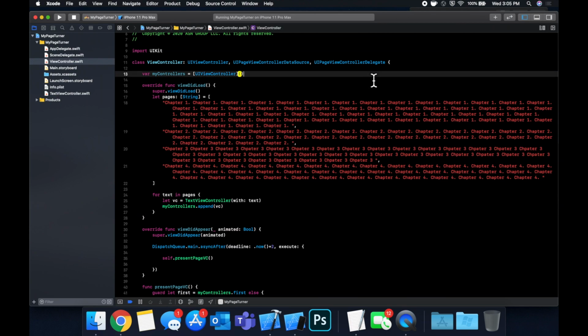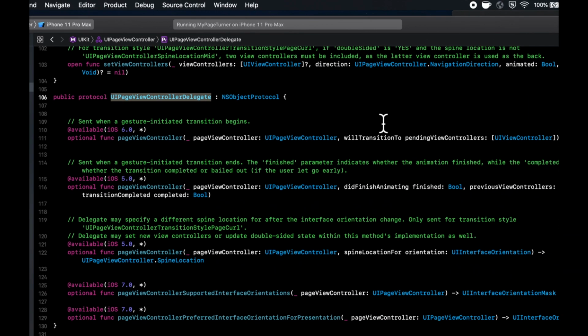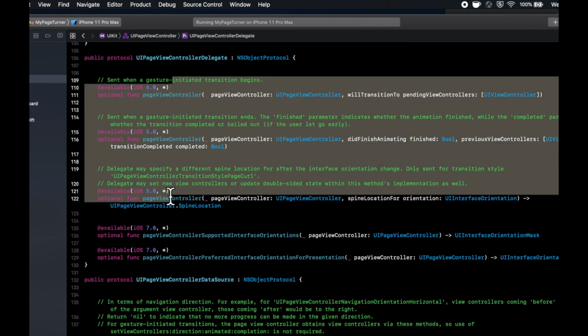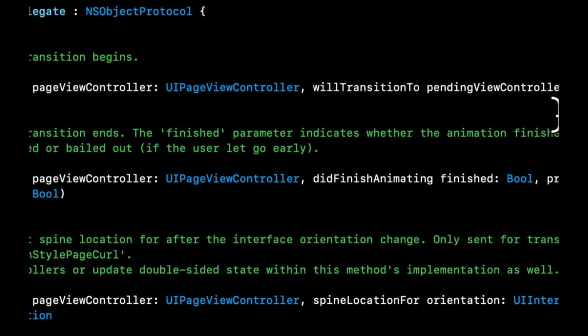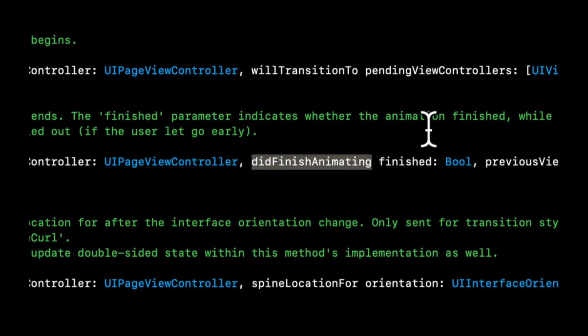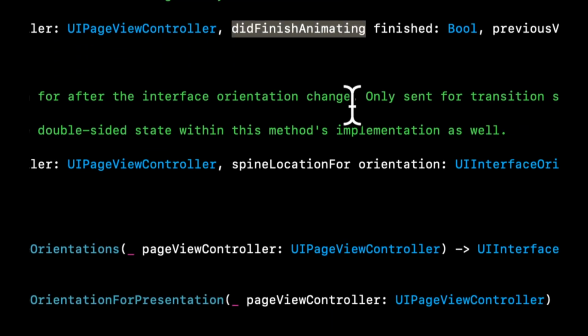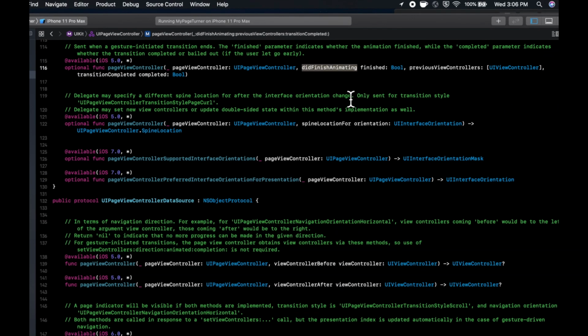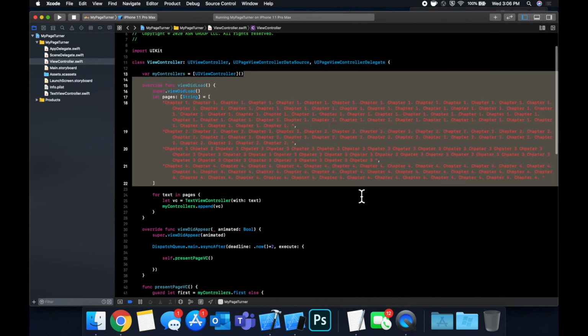Actually, I lied. There's one more thing I want to show before I wrap up this video. If you command click into the delegate for the page controller, you'll notice that there's some event functions in here. So you can get various things outside via the delegate: willTransitionTo, didFinishAnimating. My point is there are a couple of delegate functions in here that you can use to get more events about this page view controller, and you can use that to trigger more functionality.